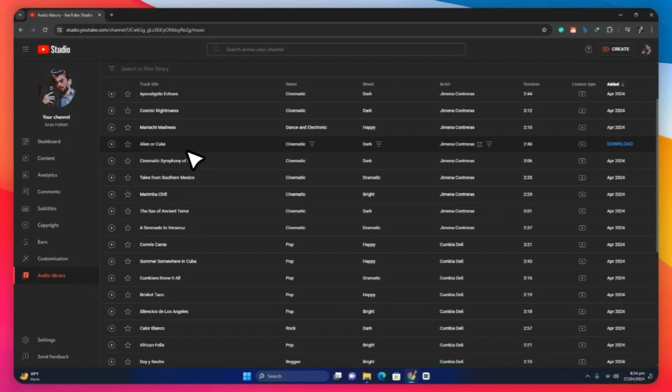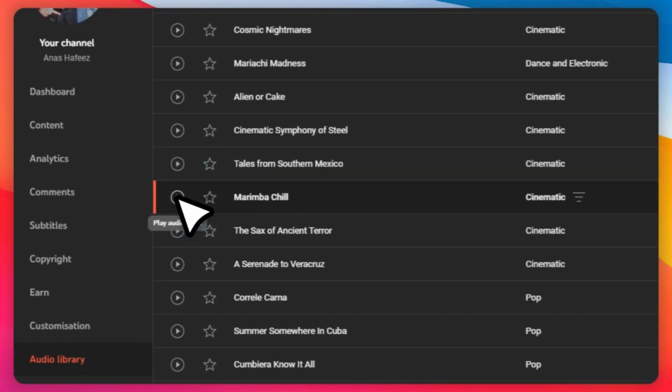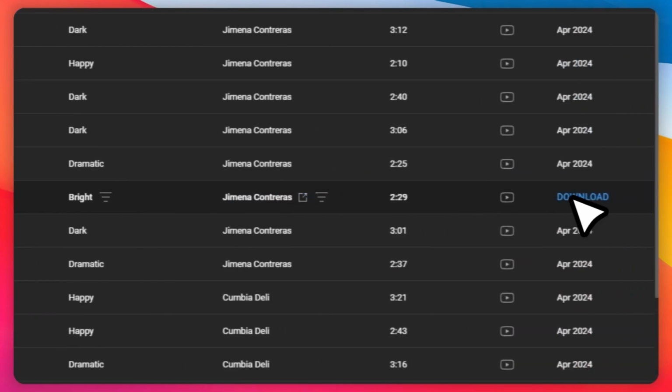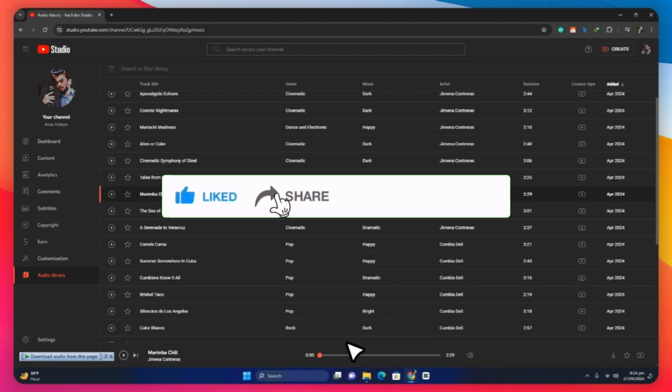To test the sound, you can simply click on the play button to play the music. If you want to download the music, simply click on this option to download the music to your files. Click on it and the download will start. In this way, you can download music from the YouTube library to your files or your device.